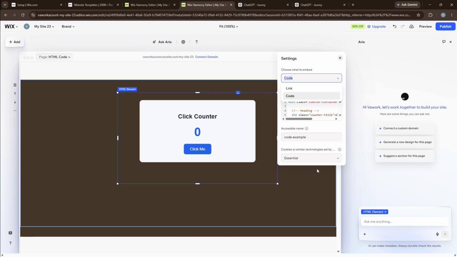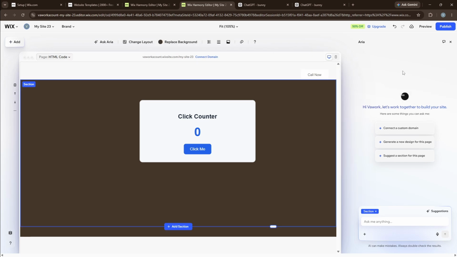When everything looks good, click Publish in the top right corner. Open the live version of the page and test the widget again to make sure it works outside of preview mode as well. Using ChatGPT in this way can help you quickly create simple interactive elements for your Wix site without building everything manually from scratch. Just make sure to test the final result carefully after pasting in any generated code.